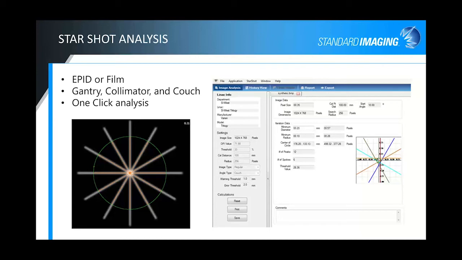It follows the TG142 protocol, as you can see on the right. It finds the smallest circle that would incorporate all the rays of the star shot, and the diameter of that circle is your result. And there's a specific size of that circle that is dictated for the recommended result.